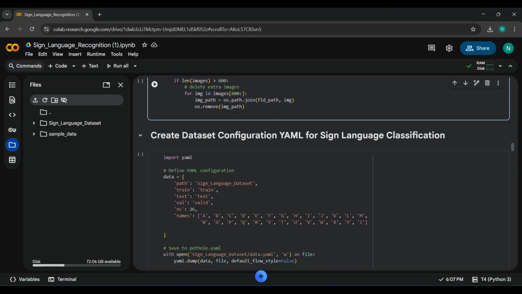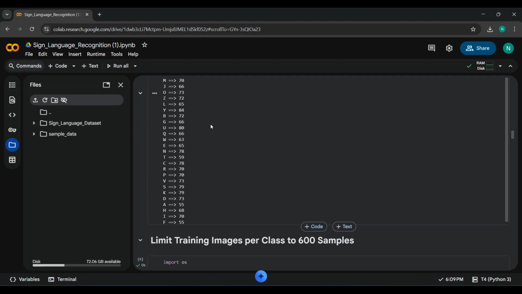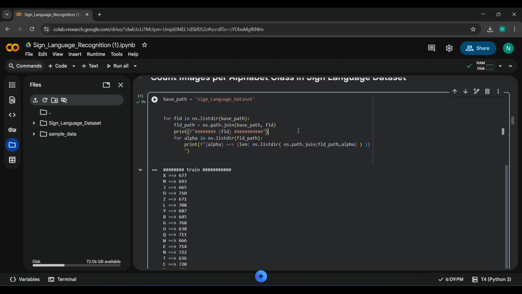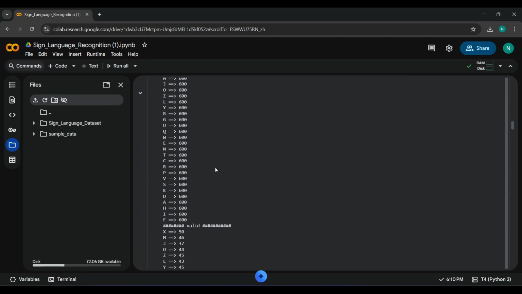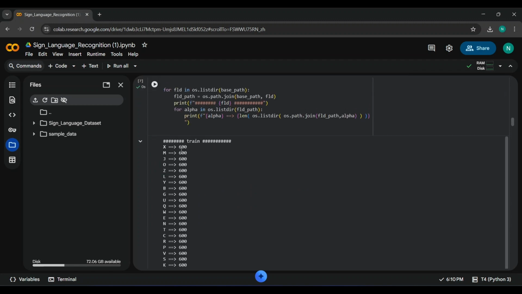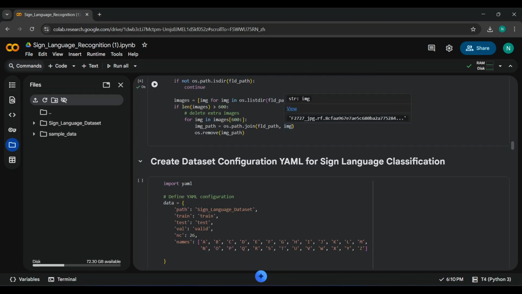After running the cell, if I run this again, you will see that in train, every class folder has only 600 images. So this way we are not letting any class dominate here.